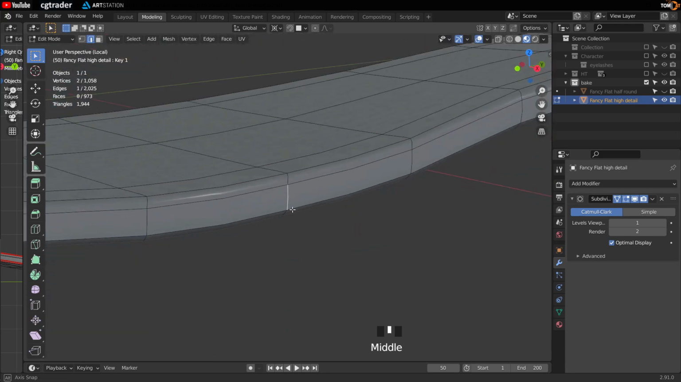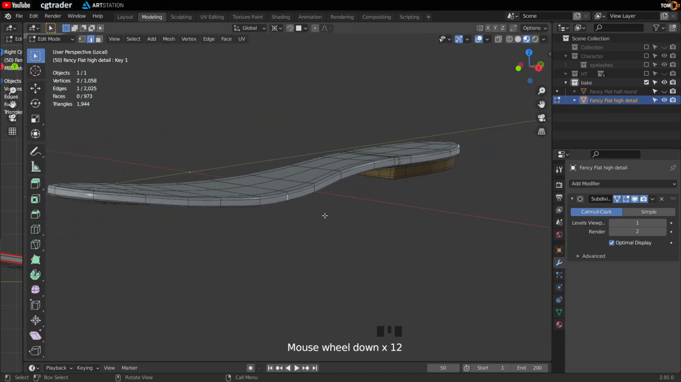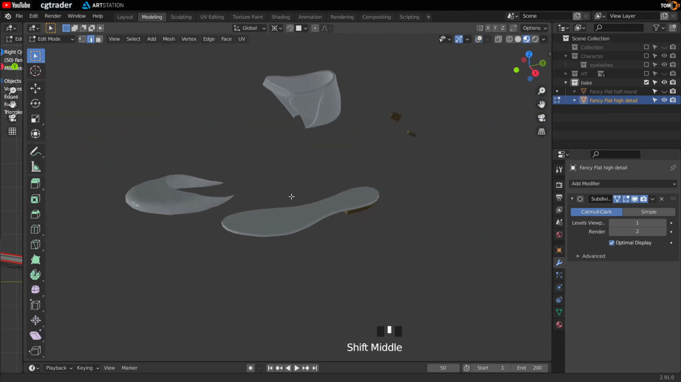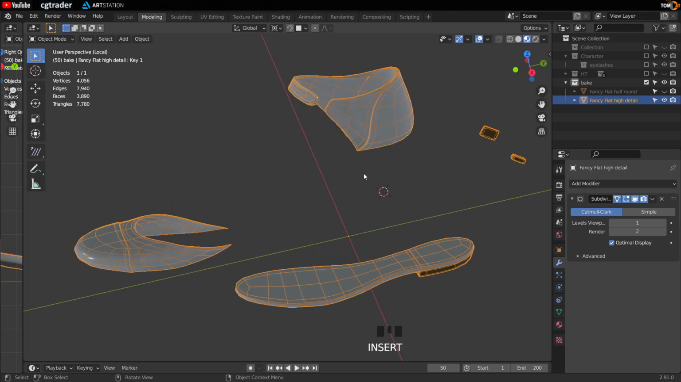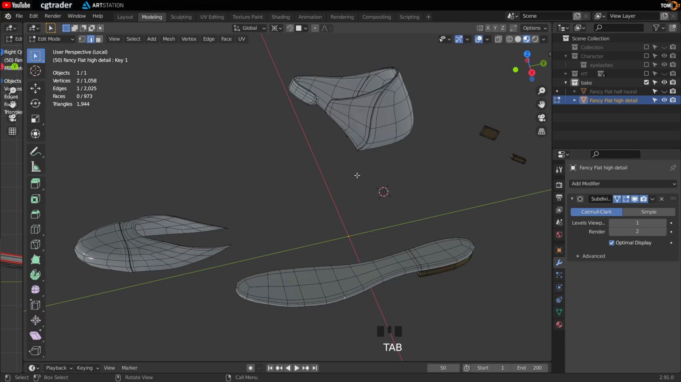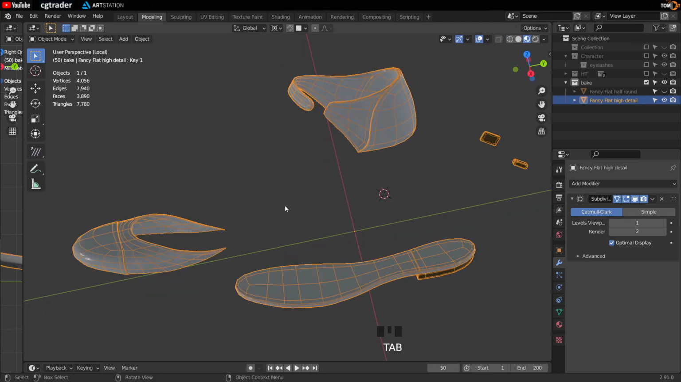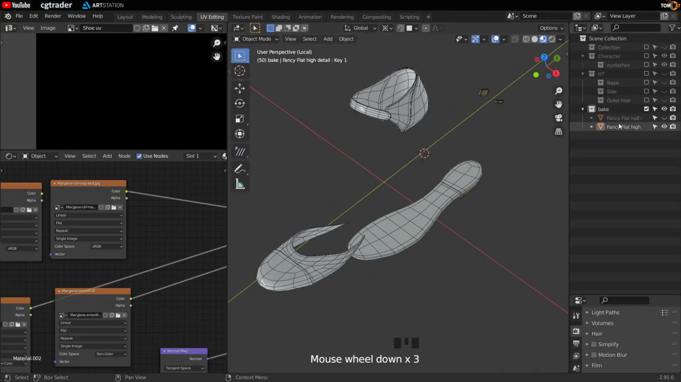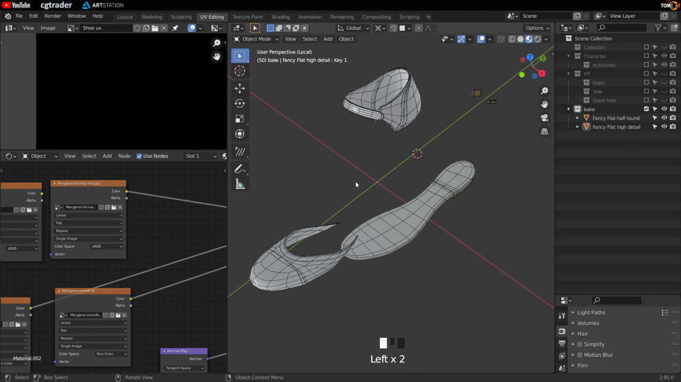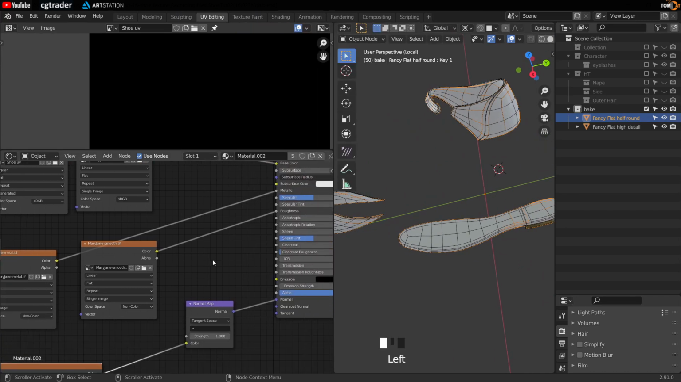Let's see this platform here. I think that looks okay. So let's leave that. Okay, so that's our high detail version. Let's make sure we have no edge cuts. Yep, X-ray mode and no pink edges. That's good. Let's go back to our UV editing workspace and let's turn on our low detail and our high detail. And then we will bake this.